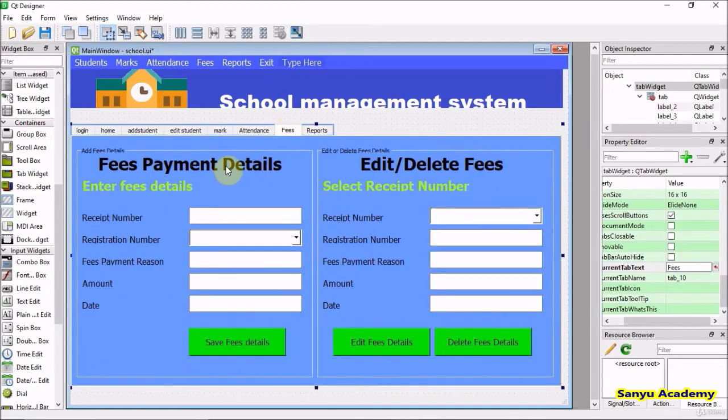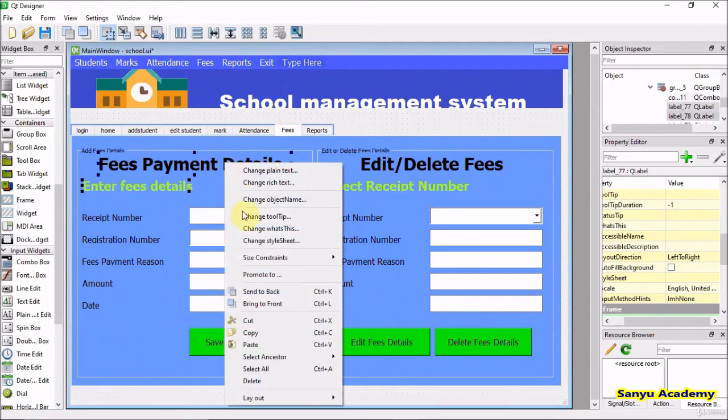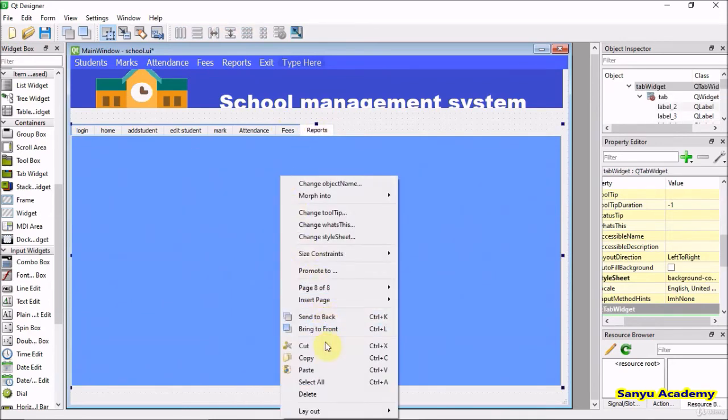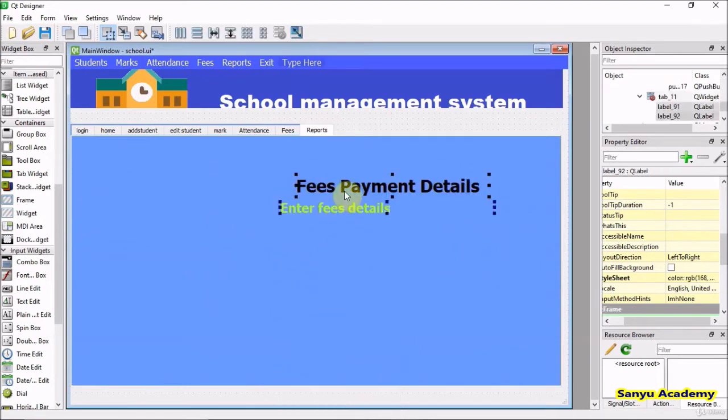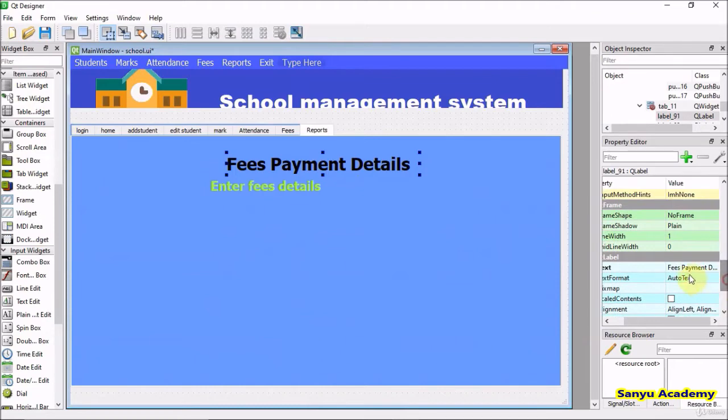So select the main heading and the subheading. Copy the text. In the reports form, paste it. Change the fees payment details heading to administrator reports. Heading, change the heading text to reports. Change the subheading to table name.